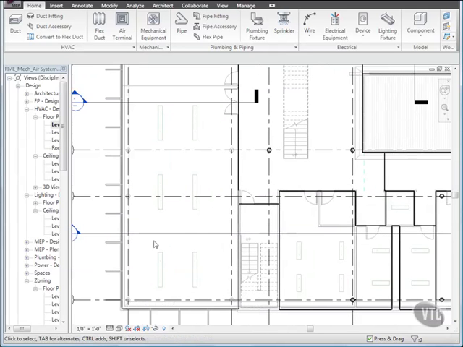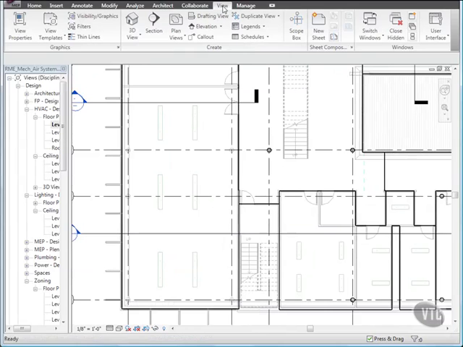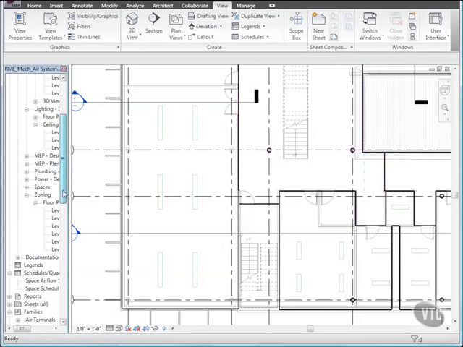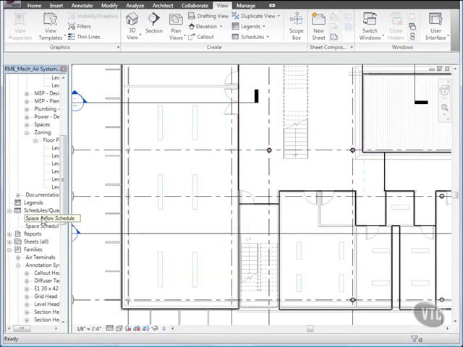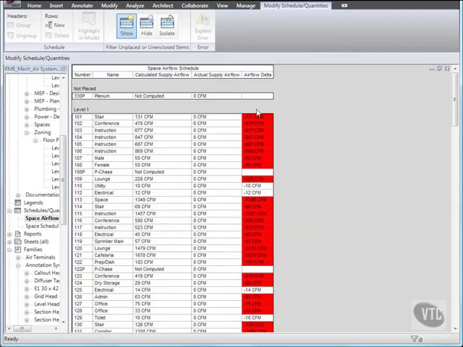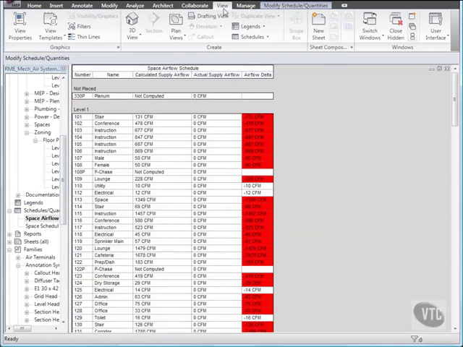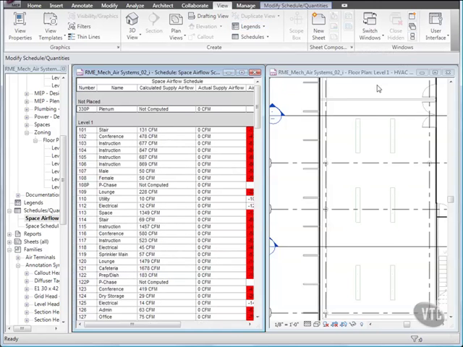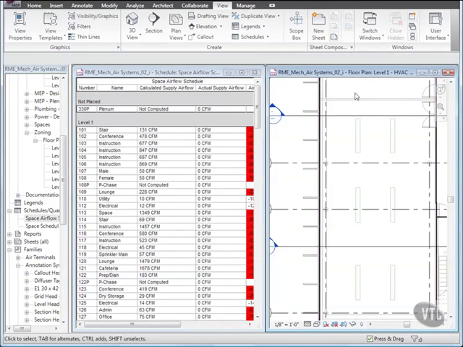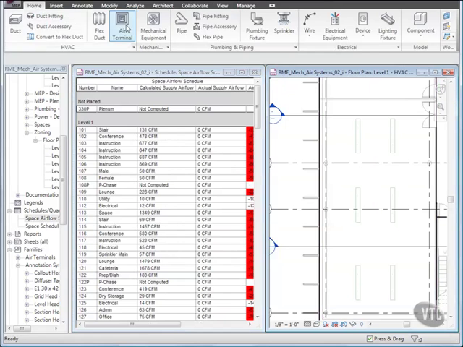Then, from the View tab's Windows panel, click Close Hidden, and then open the Schedule view, Space Airflow Schedule, and then go back to the View tab and click Tile Windows. Then make the floor plan active, and from the Home tab, click Air Terminal.